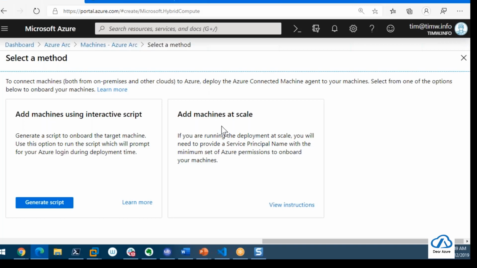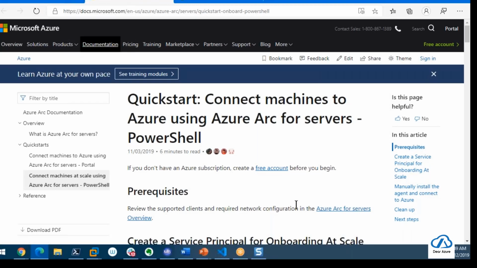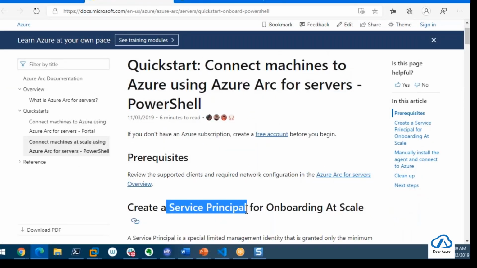And then there's an add machines at scale where you want to non-interactively onboard maybe tens or hundreds or thousands of machines, and you definitely are not going to want every one of those installations to stop and wait for you to authenticate. So what this path will do is take you into a help article that shows you how to create what's called a service principal. And if you're not familiar with a service principal, it's like a service account in local Windows environments. It's going to be an identity in your Azure Active Directory tenant that's secured with a password or a digital certificate. And you're never going to log on as the service principal yourself. It's a service account, like I said.